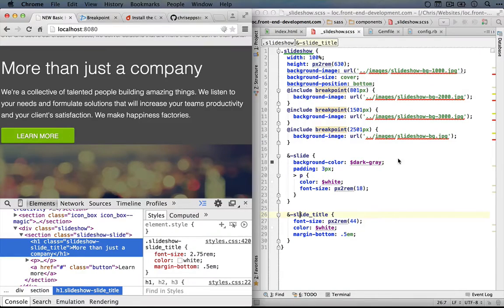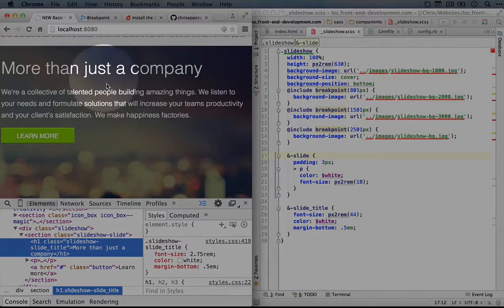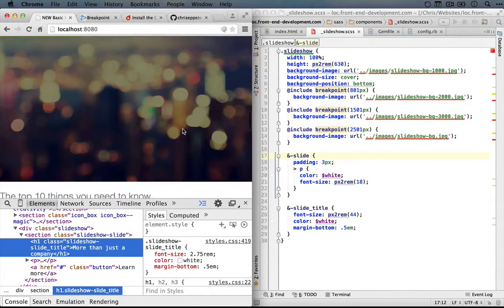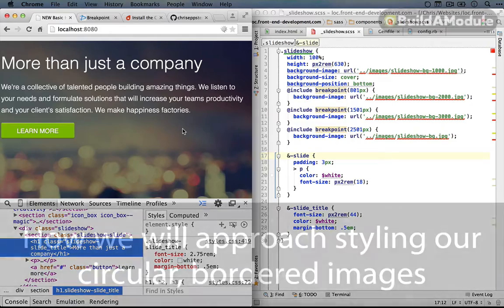So here it is in the slide. I'll cut that out, save it, and refresh. And now this is starting to look really nice. It's not centered like it is in our design, but we can take care of that later when we get to the layout part.